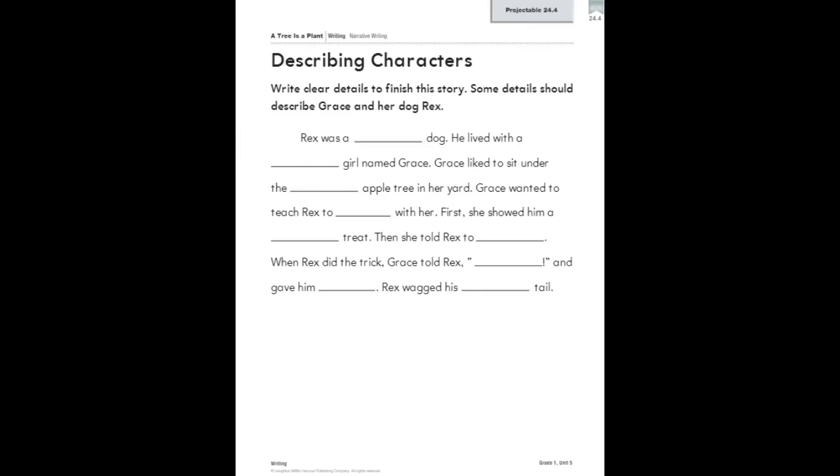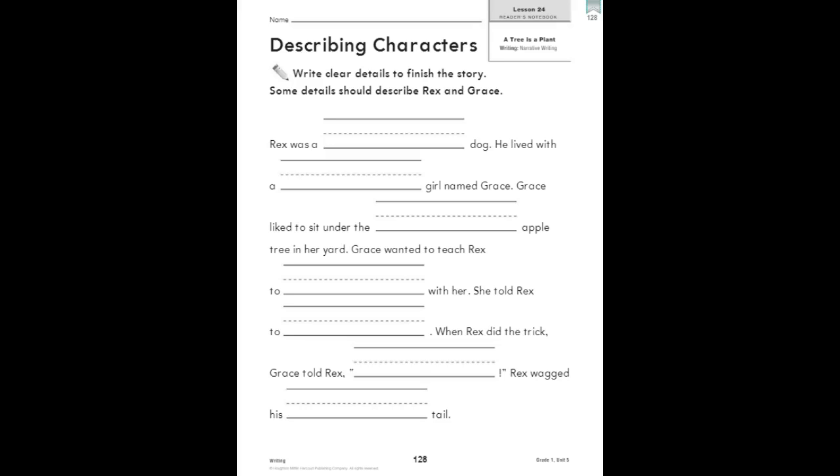The details should describe Grace and her dog Rex. Your copy is found on page 128 in your reader's notebook. Here you will complete the details to finish the story. Remember to describe Rex and Grace with your words so that your readers get a better picture and can see maybe what a character looks like or how a character is feeling.